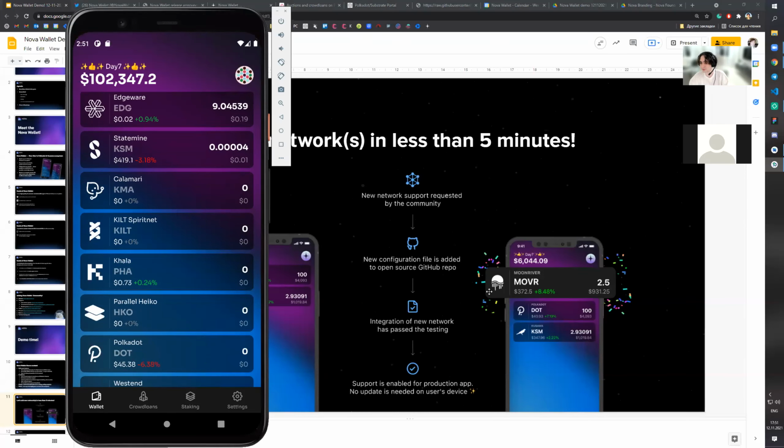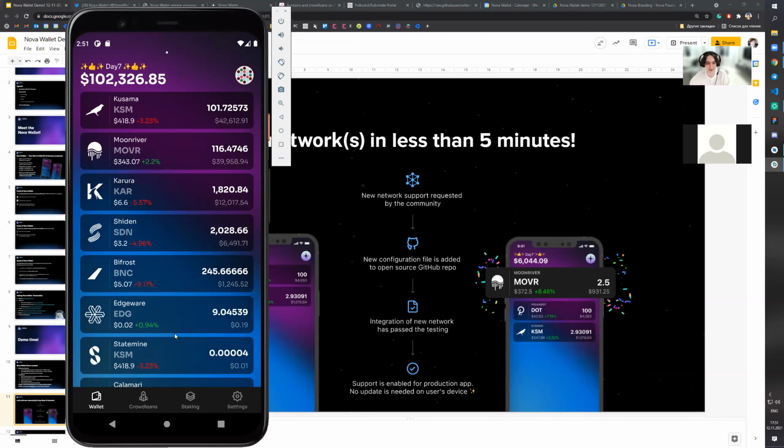Please check the waiting room. I don't see anyone in the waiting room. Probably they have left. But yeah, I will pay more attention to that.